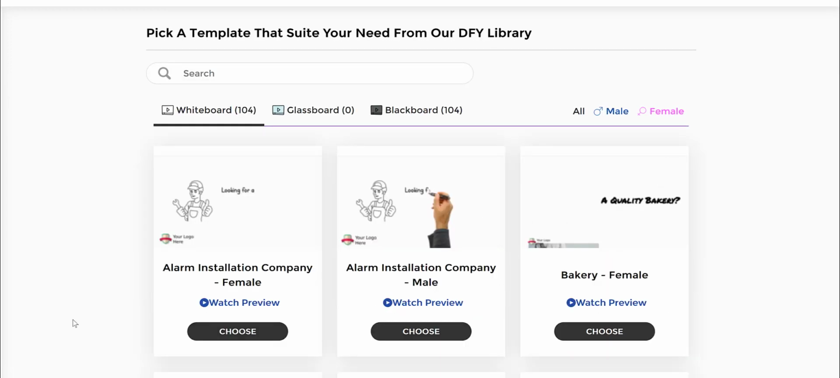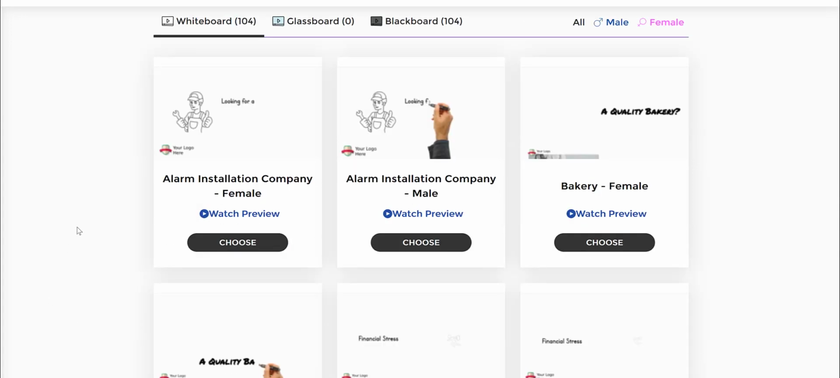And in here, you can use one of the ready-made templates that we have out of hundreds of them. For example, if I scroll down, I want you to focus your attention on these components. Of course, you have whiteboard, blackboard, glassboard templates right here, but I want you to pay attention to this right here as well. You see those male and female? Those basically are options where you can pick if you want a female voiceover, which is already ready-made and done by a professional voiceover artist, or a male the same way.